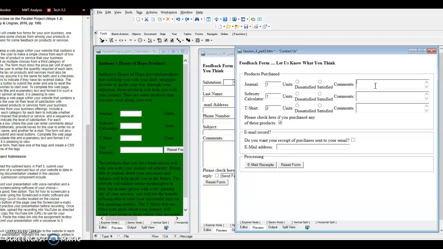And I could leave comments: loved the journal, calculator is amazing, and t-shirt did not fit. All right. I also selected a part where I could email you your receipts of your purchases. And then I threw in your email address here and then email receipts.